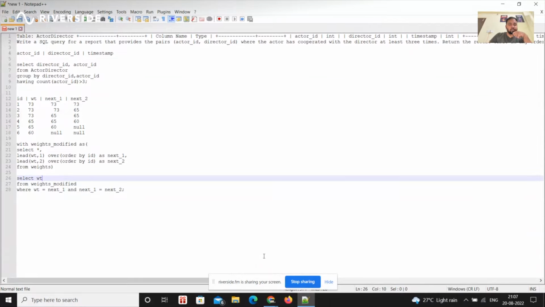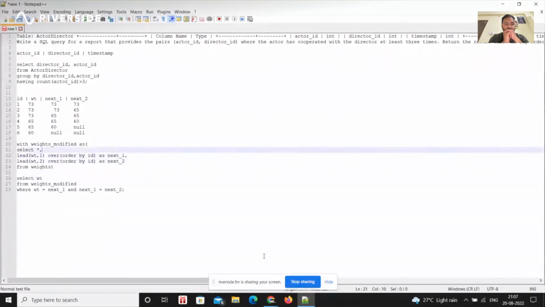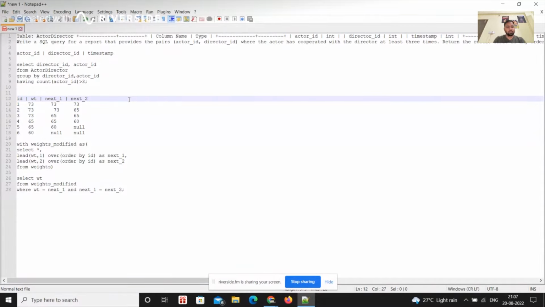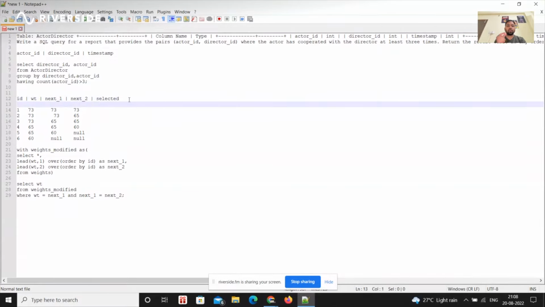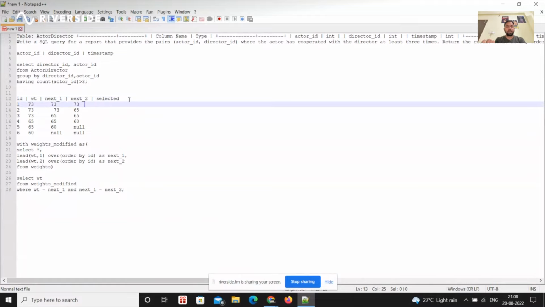So this is selecting weight. It will basically filter, so the weight will be checked against next one and next two, and if it is matching, then that's the result. So for the first ID, if the weight is equal to the next one, and this next one is equal to the next two.